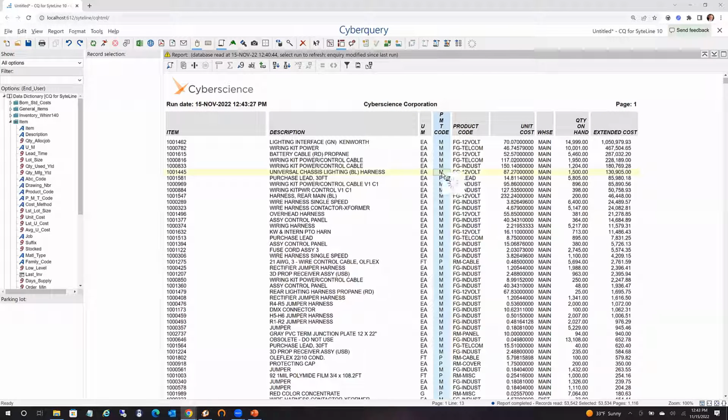Highlight M again, right mouse click. Oh, it's thinking about it. I think I got carried away hitting my undos and redos.